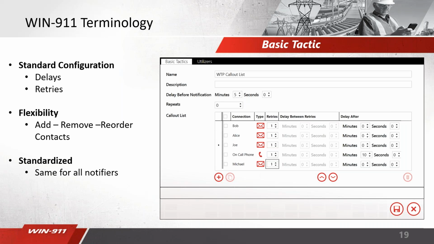Now the next option down, repeats, that is for the entire list here, right? So repeat 0, it goes from Bob down to Michael, and it's done. You put 1 repeat, it's going to go Bob through Michael, back up Bob through Michael again. Okay, so that's just repeating the entire list. And then inside the call out list, we have retries. So that is only upon a failure. Okay, that's key. That is not a repeat.